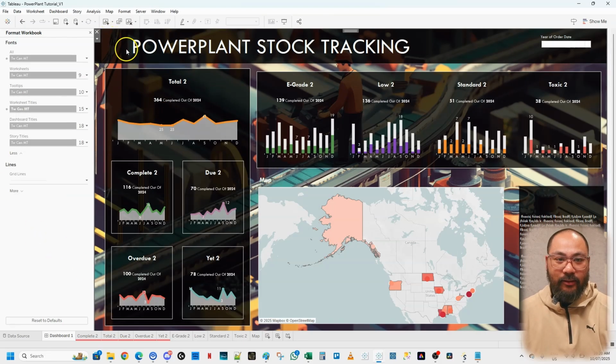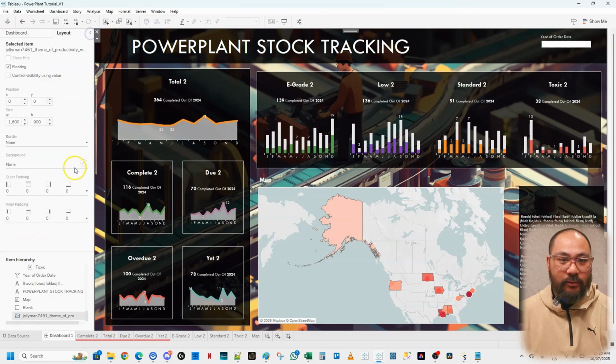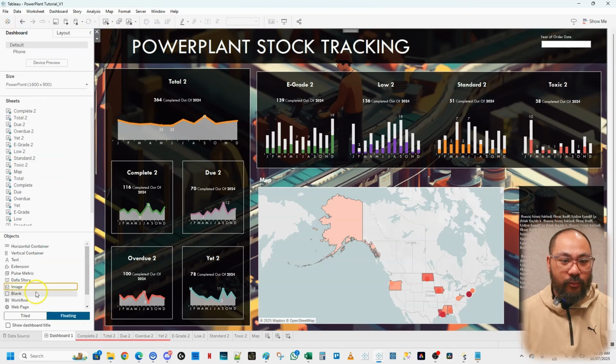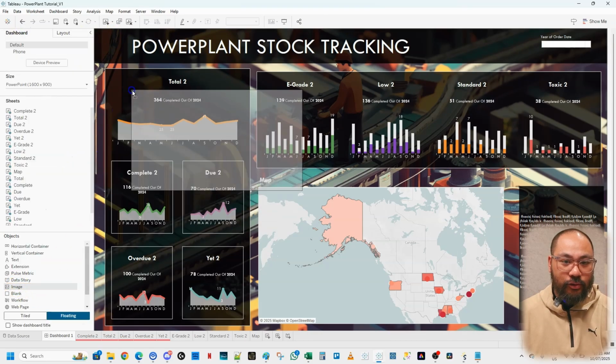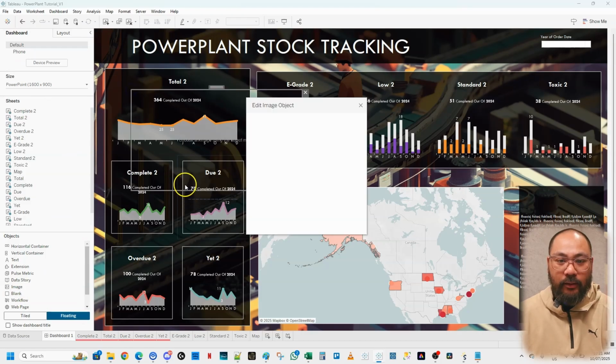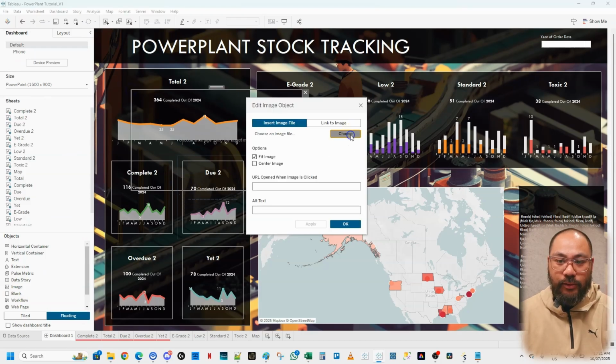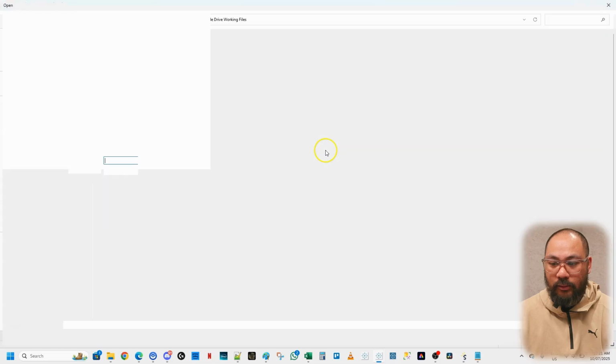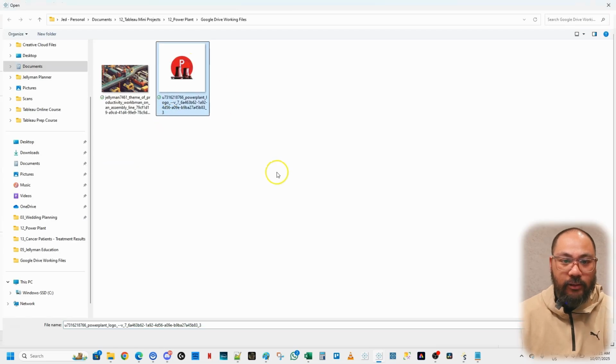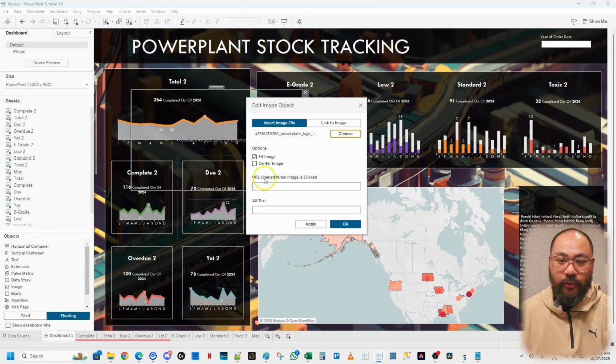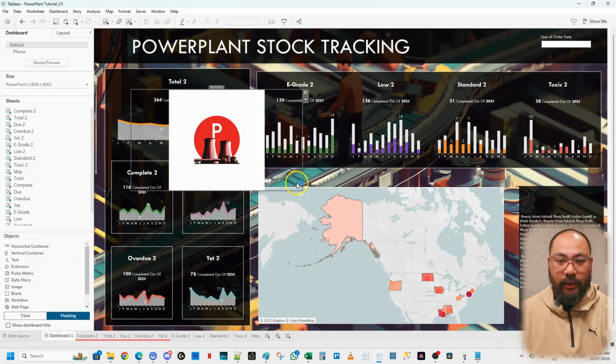Let's add the logo up here. So I'm going to go into dashboard. I'm going to go image once again. Should drop it anywhere for now. Give it a second. We're going to go choose and look for this logo. And it's got a transparent background. Open. We're going to go center image and go okay. Okay, there we go.